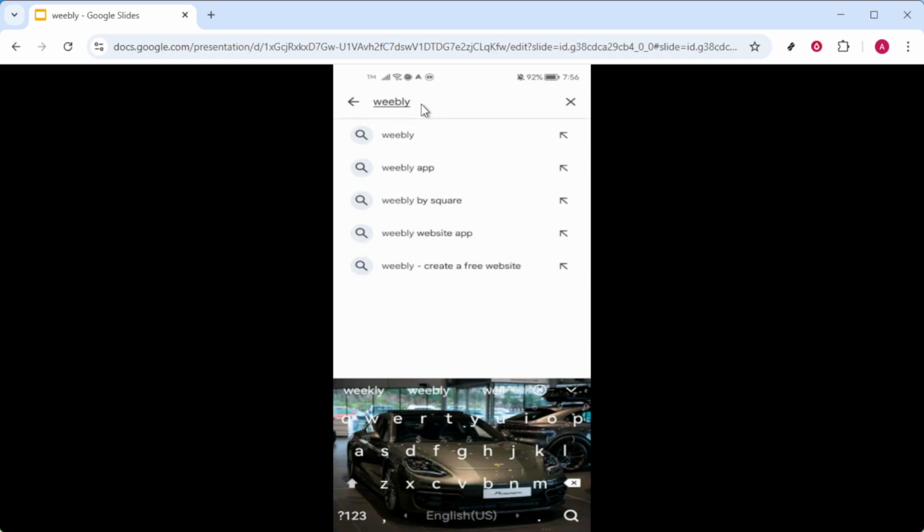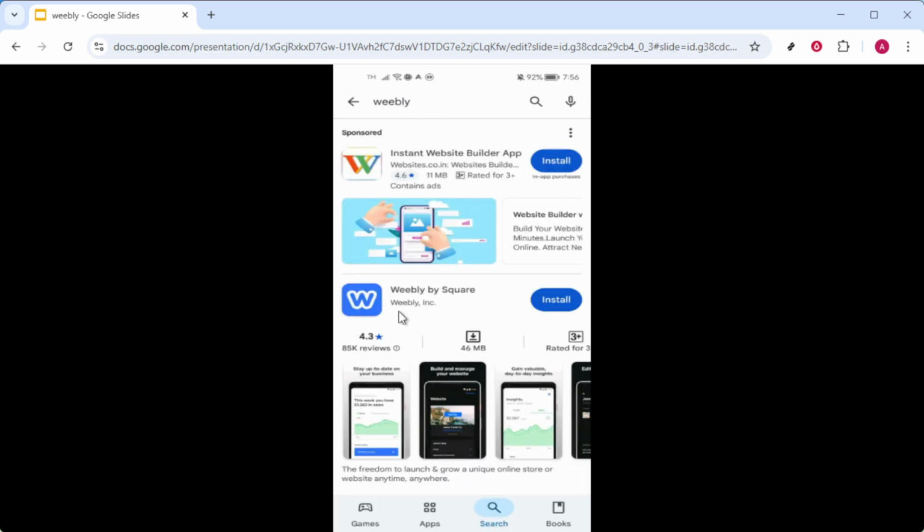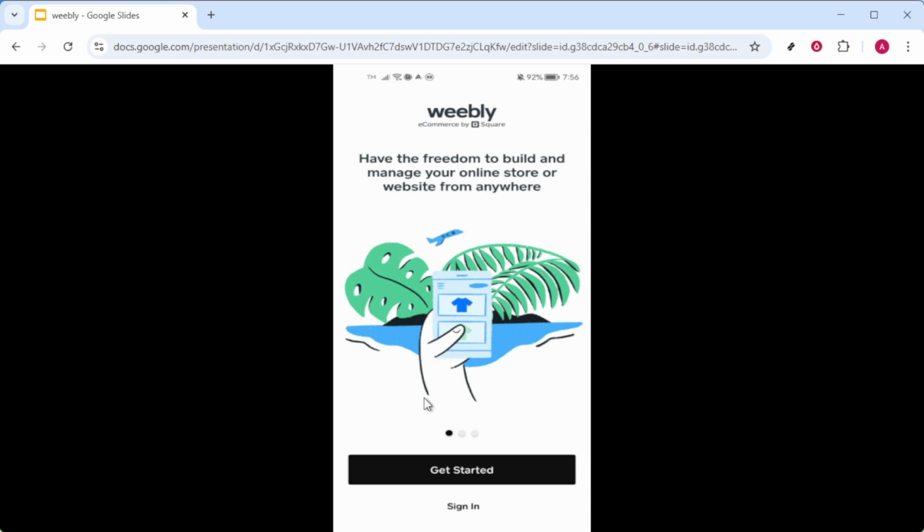You'll want to select the Weebly app, which should be one of the top results, characterized by a blue W on its logo. After selecting the app, you'll see an option to install it. Go ahead and click Install to begin the download. The installation might take a minute or two depending on your internet speed, so sit tight. Once the installation is complete, open the Weebly app and look for the Get Started button. Tap on it to begin setting up your account.